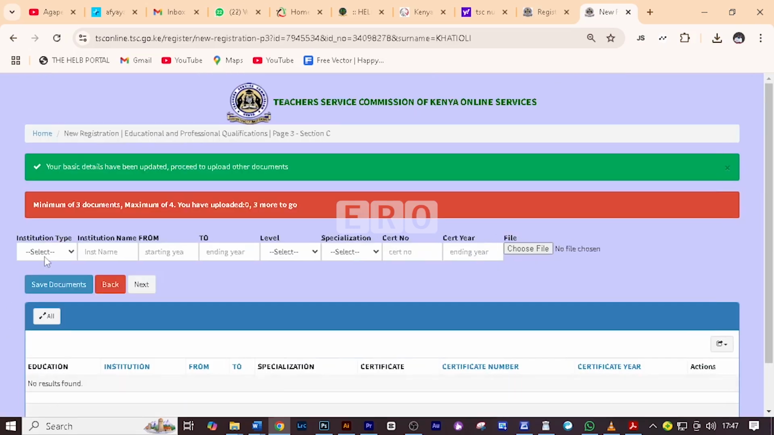So here we have to fill the education background for the applicant. That is the primary, the secondary, and the tertiary. So first I'll click on primary, and then I'll write here the school that she attended and the year that she started. So we are going to write here the starting year, and then the ending year will be put here.